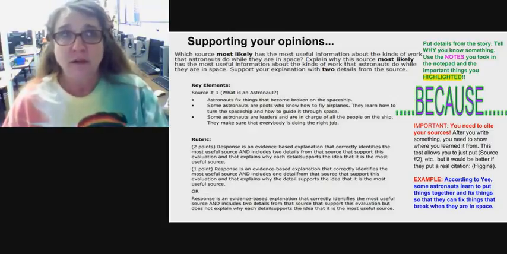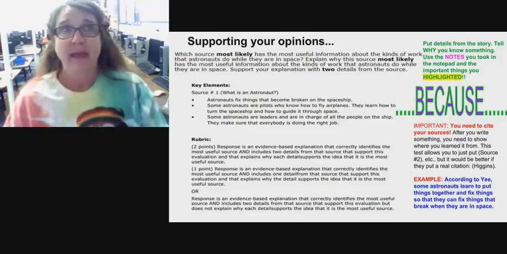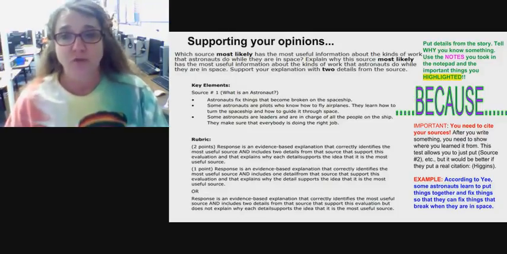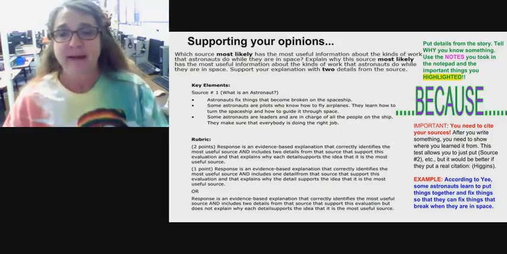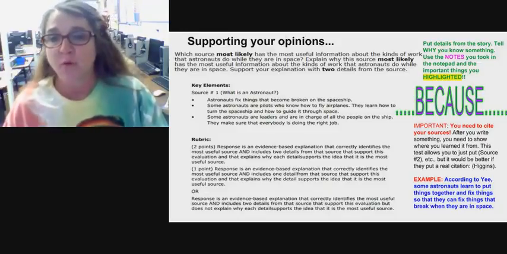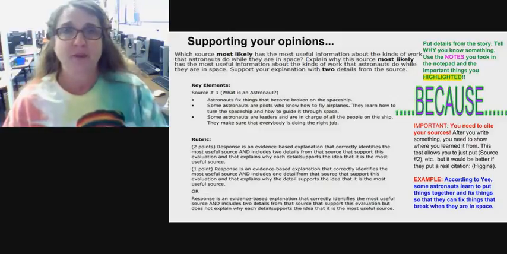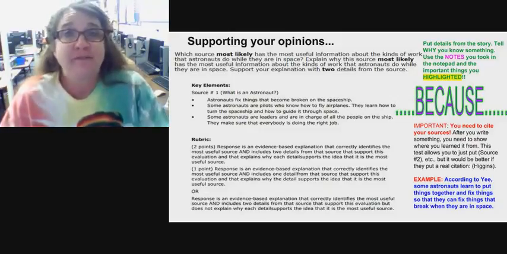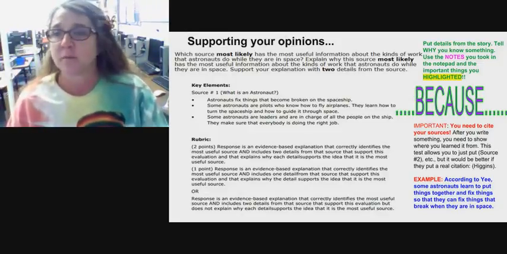If they don't provide 2 details, then they won't get the full points. If they provide 1 detail and they answered with the correct source for this question, then they'll receive 1 point. If they pick the wrong source to answer this question, then that would be 0 points. I'm supposing that if they pick the right answer but offer no evidence to explain why they picked the source, they would also get 0 points.